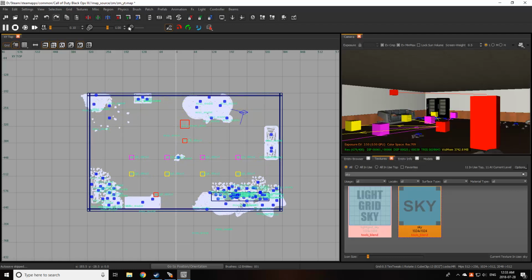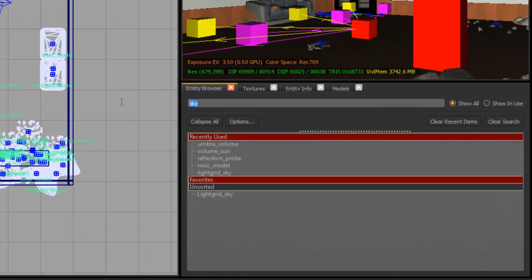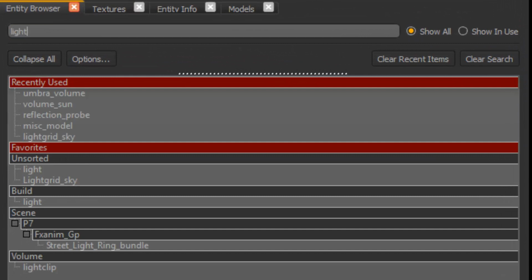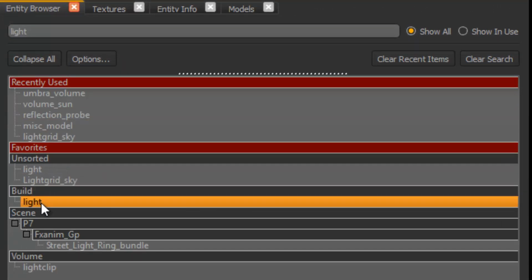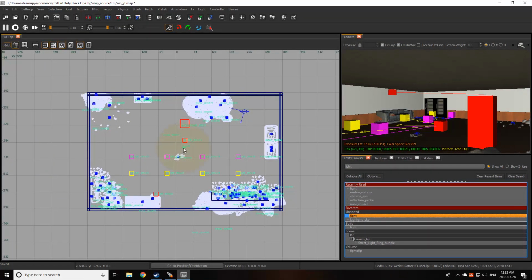So let's just go ahead and add a light. The first thing we're going to do is go to the Entity browser, and we're going to type in light. And there's a few different ones here, build light and all these things. We're just going to want to use the unsorted light. Okay, so I'm going to put that in the middle of my room.